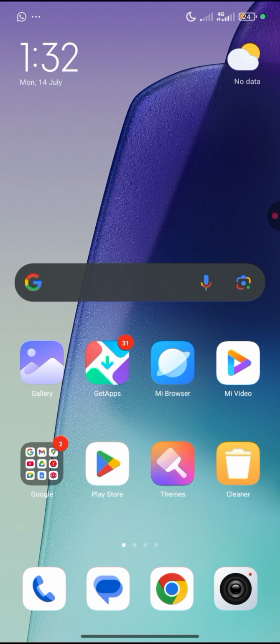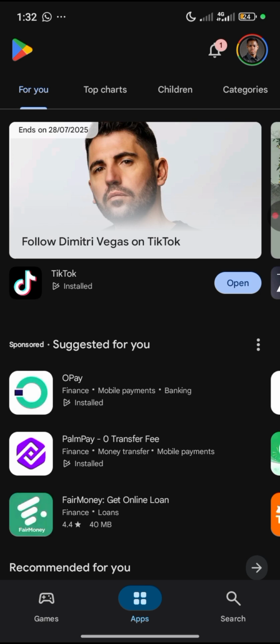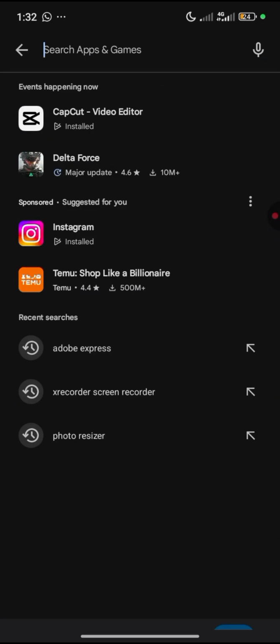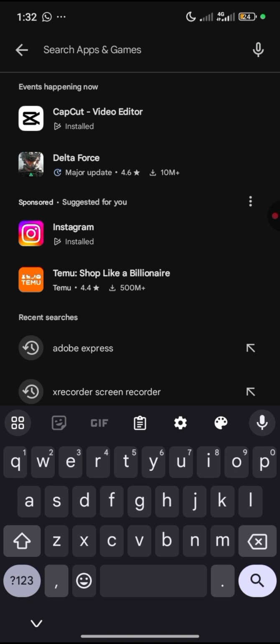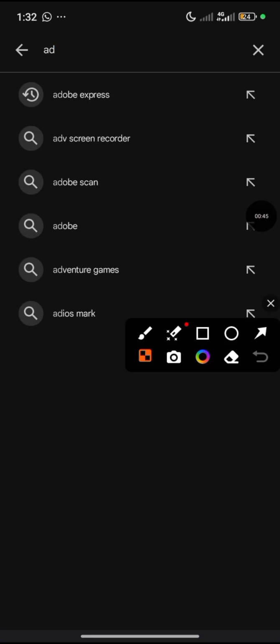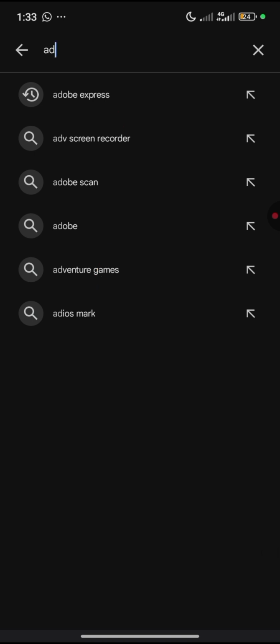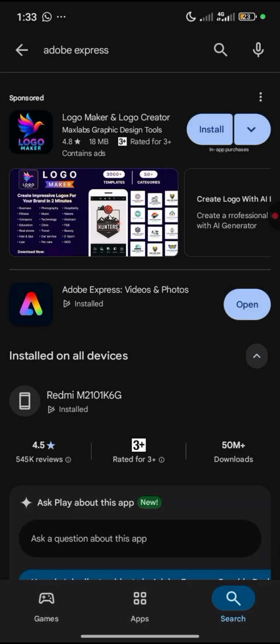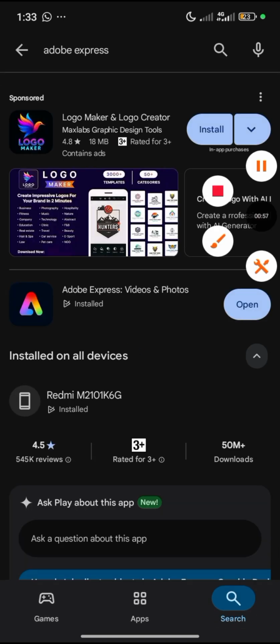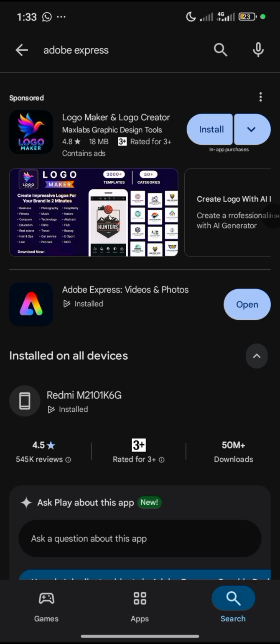So we're going to head over to our Play Store to download the app that we are going to be using for this tutorial. So you're going to navigate to your search bar and search for Adobe Express. As you can see here, this is Adobe Express. So this is the app we're going to be using. Just click on it. I've already installed it, so in your case you have to install it. So I'll just click on open.